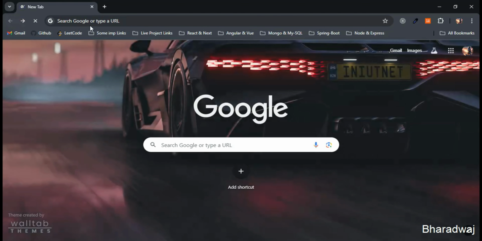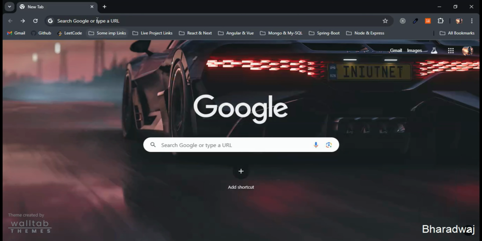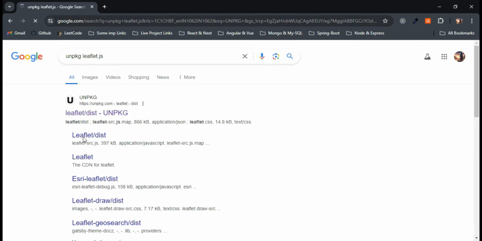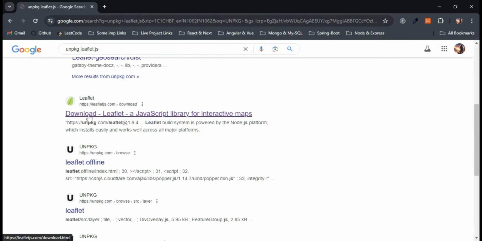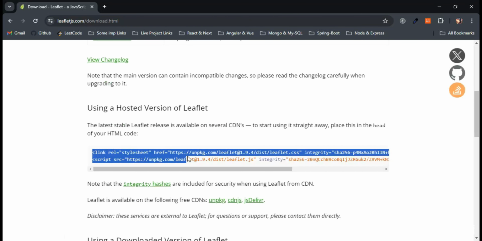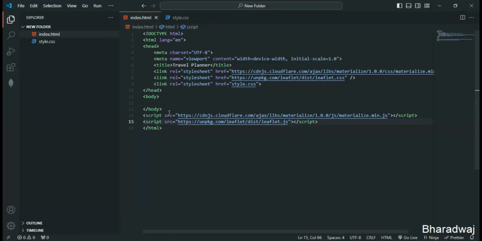Next, for Leaflet CSS and JS, just search for unpkg leaflet JS. Don't click on the first one, come to the second one. Here you can see download Leaflet, a JavaScript library for interactive maps. Just come here. For the CSS, just copy this one, or you can copy the full one as well. For the Leaflet JS file, just copy this one within the script tag. So that's what I have done. I already have it, so I'll close this one.